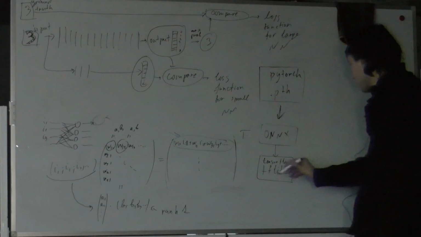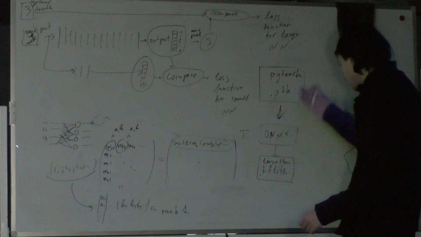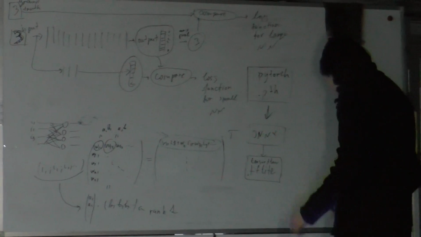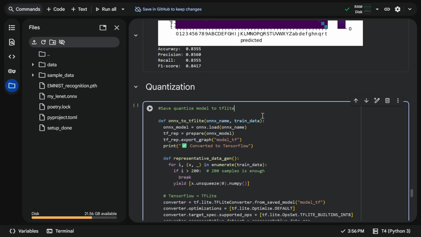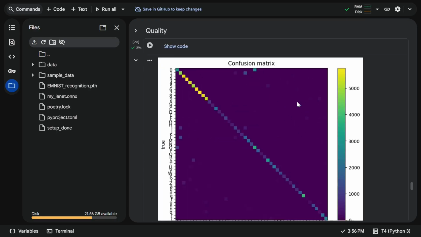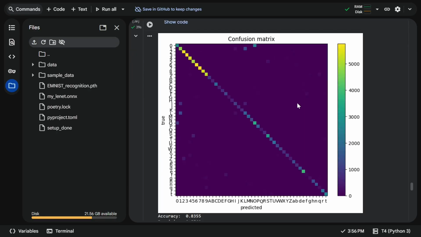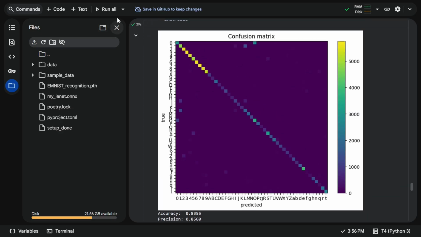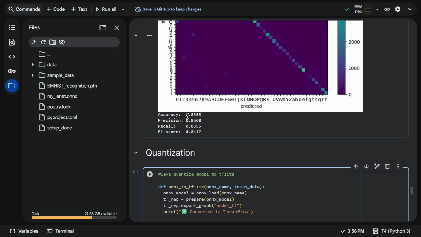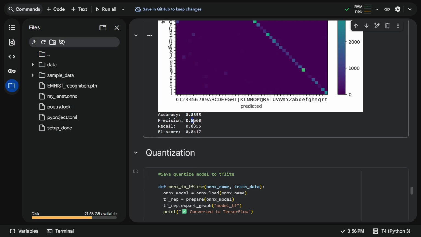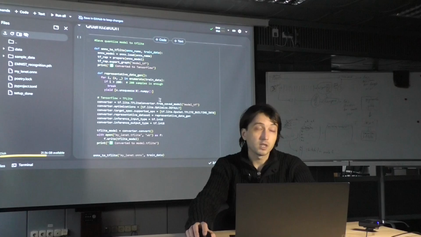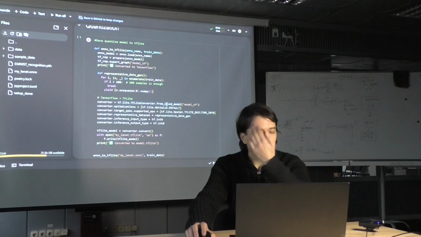So that's our path that we want to get through. So now I guess we have our quality assessed. Here you see the result. The matrix is almost diagonal. We have pretty reasonable accuracy, like 83%, precision 85, so everything is fine, and we have saved our model into that ONNX format. And we can already use that format in some cases.